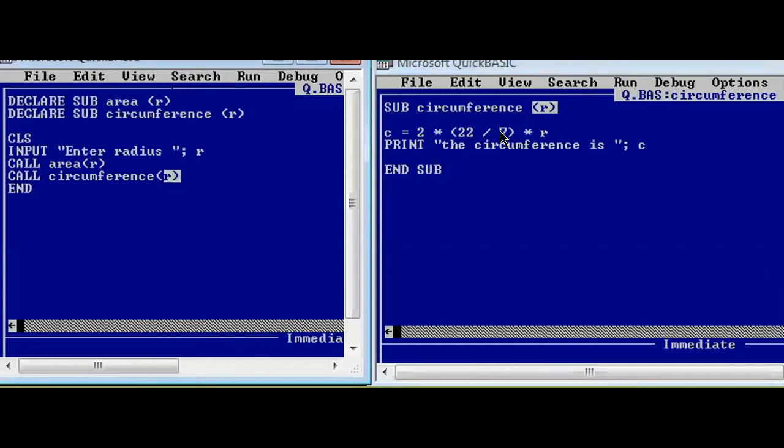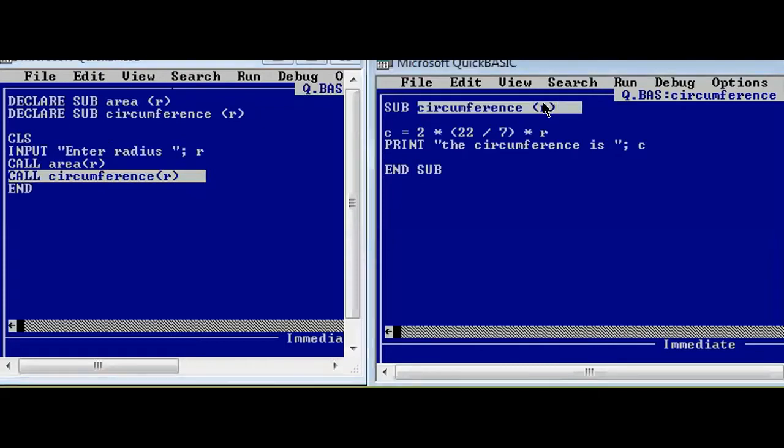There is a concept of local and global variables, which I'll tell you in another class, that will come later. So you don't need to be confused with all these r's. All these r's are simply parameters, and this r is only for this sub procedure, this r is only for circumference, and so on. They don't get mixed up because they are in different sub procedures. So call circumference r, we are in the sub procedure, so the value of r is 7.